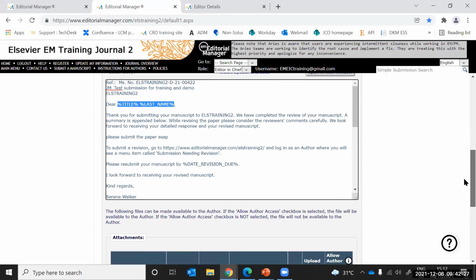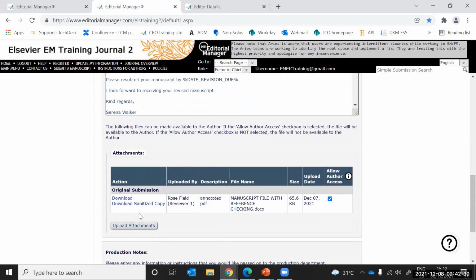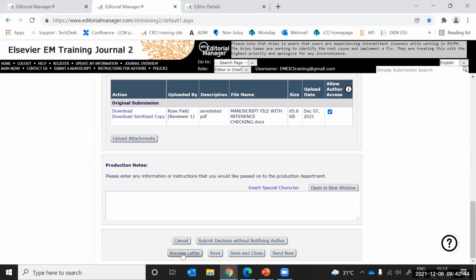So once you have customized this letter, if there is any reviewer attachment, make sure that you provide access to the author by ticking this checkbox here. If editors miss to tick this checkbox, authors will not gain access to the reviewer attachments. If you have customized this letter, you can always click on this preview letter in order to preview this letter. And then by clicking on the send now button, the decision letter will be sent to the author. So this is about making a decision and notifying the author. So I'm going to cancel this and step back.